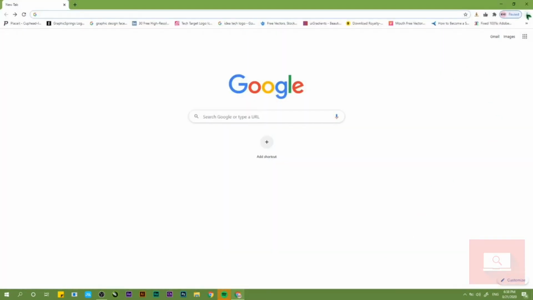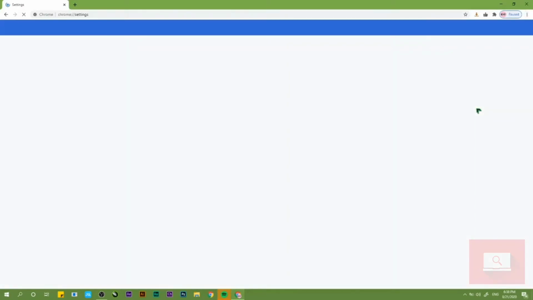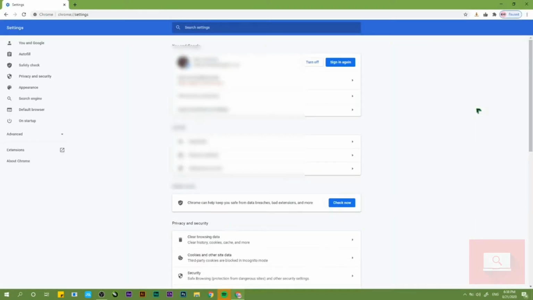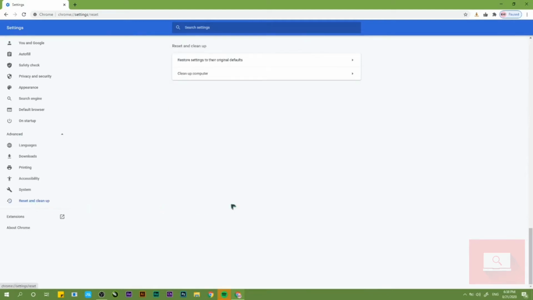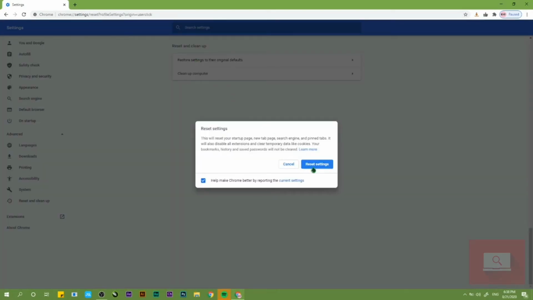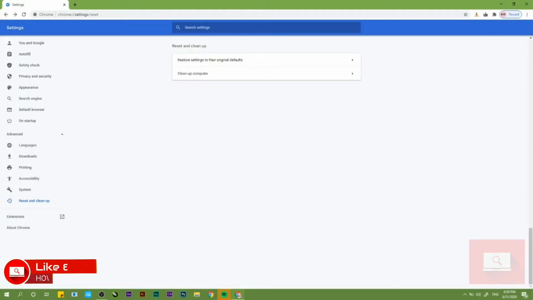Tapos, dun sa upper right, click ulit natin yung tatlong dot. Tapos, click natin yung settings. Then, click natin yung Advanced tab. So, on the Advanced tab, click nyo yung Reset and Clean Up. Tapos, click nyo yung Restore Settings. Then, click Reset Settings. So, if this still doesn't work for you guys, let's go to the next solution.